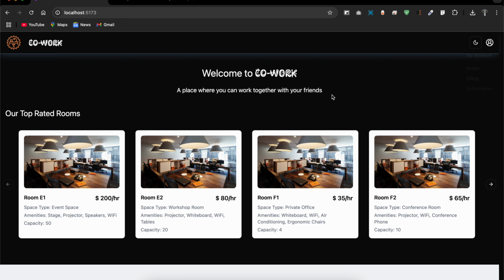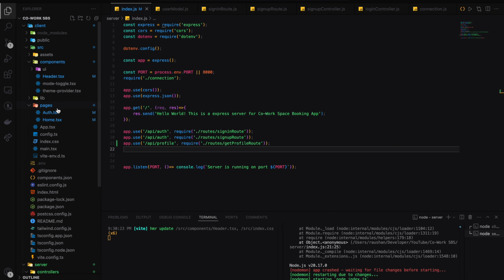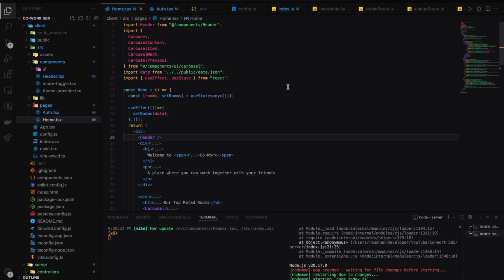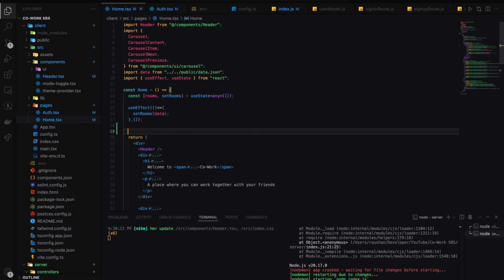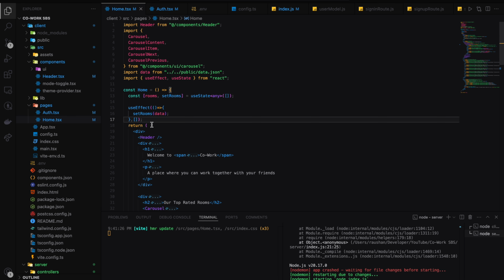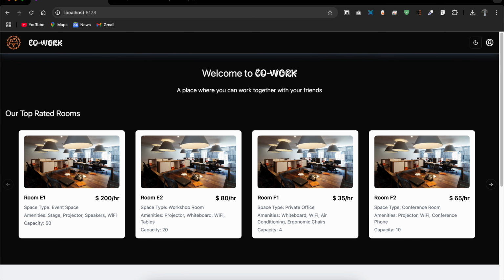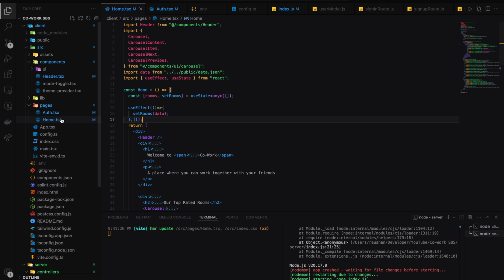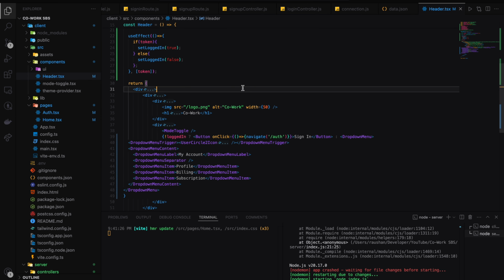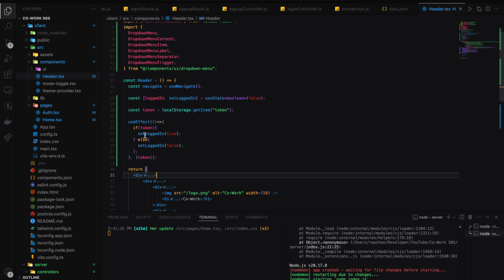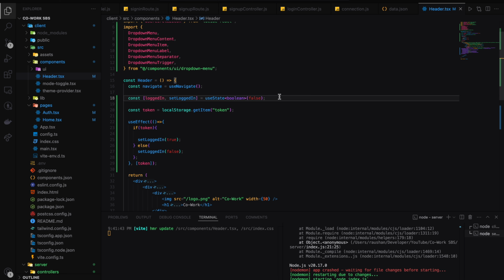So here we have to integrate the API. Let's go to the home page, home.tsx, and here we need a useState. Actually, it's useEffect. We don't need the useEffect to run here because this is in the header. So let's go to the header. This is the header.tsx, and here we simply run that and set the name and email.